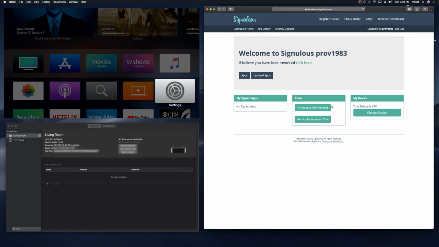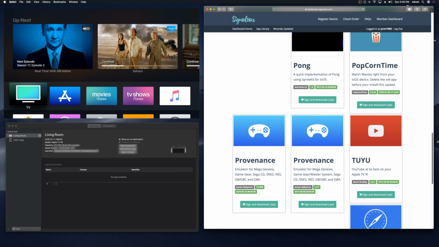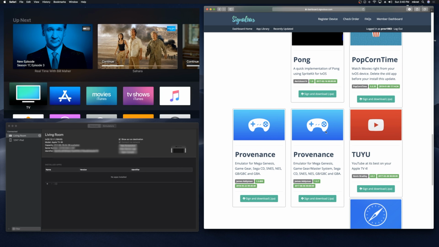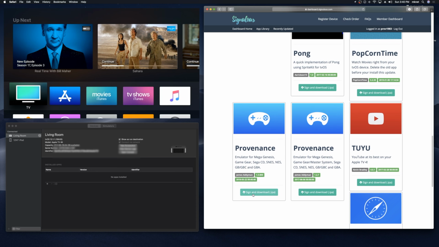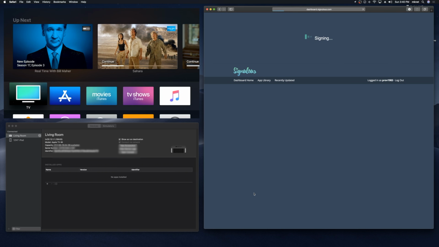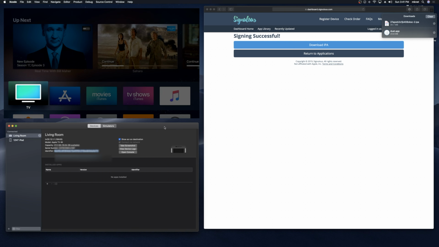All right, and let's go over to apps. We're just gonna go ahead and download the Provenance app for the Apple TV. All right, we're gonna go for the 1.5 version. And we're gonna hit sign and download. Awesome, looks like it's ready. Let's click download IPA. And there it is. All right, let's head over back to Xcode.